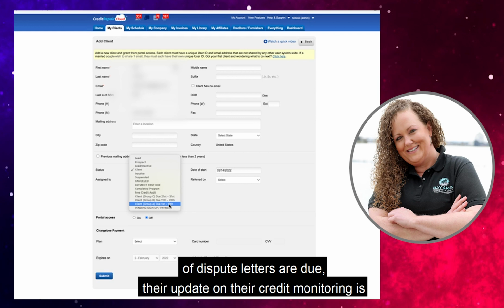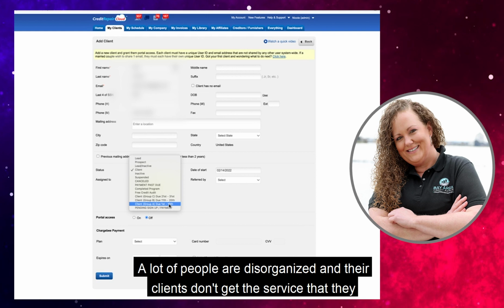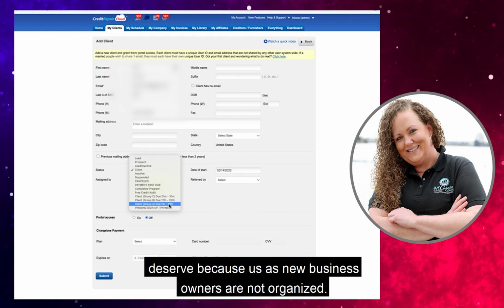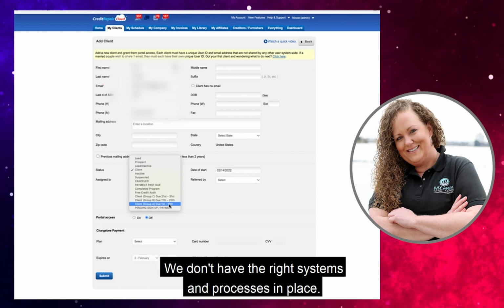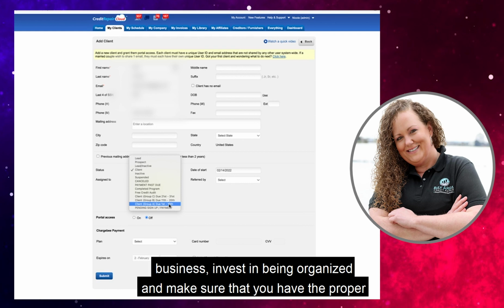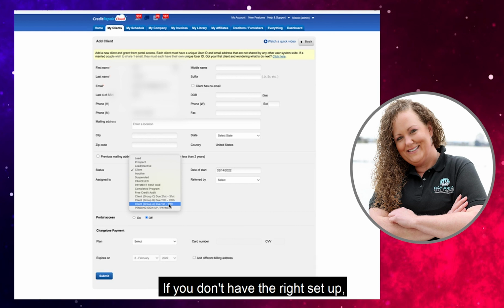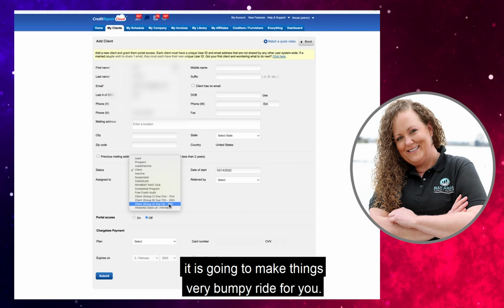Their update on their credit monitoring is due, and we can break up the workload so no one gets left behind. A lot of people are disorganized and their clients don't get the service that they deserve because we, as new business owners, are not organized. We don't have the right systems and processes in place. If you are going to start a credit repair company, you need to invest in your business, invest in being organized, and make sure that you have the proper tools for your business to properly grow and scale. If you don't have the right setup, it is going to be a very bumpy ride for you.